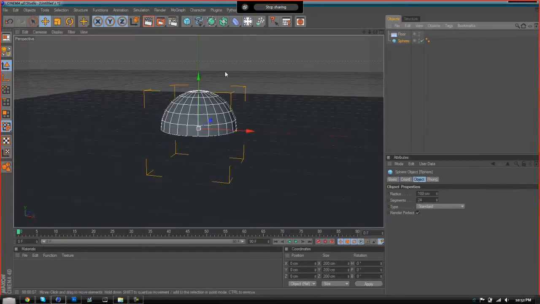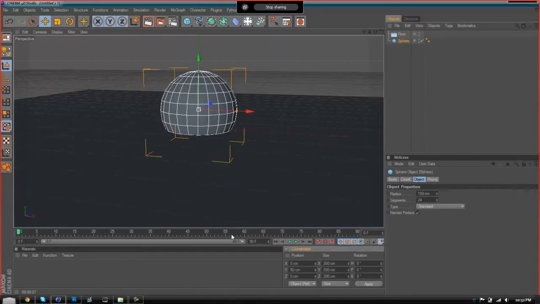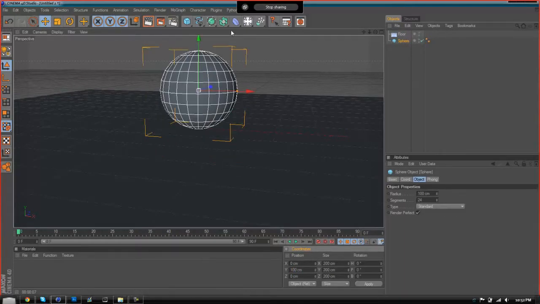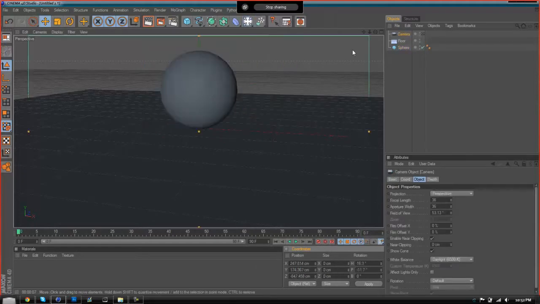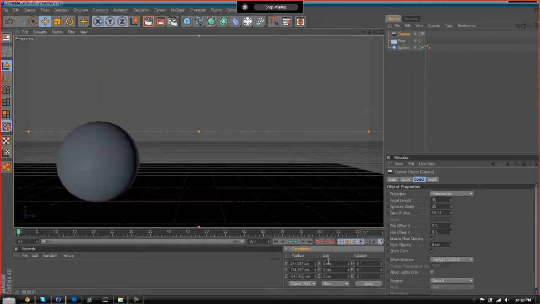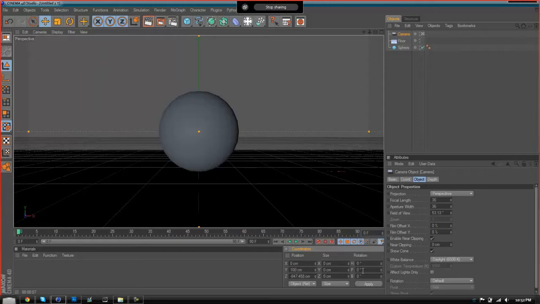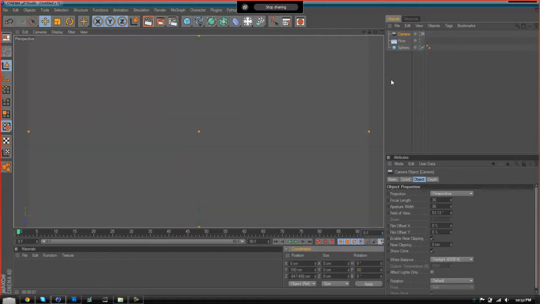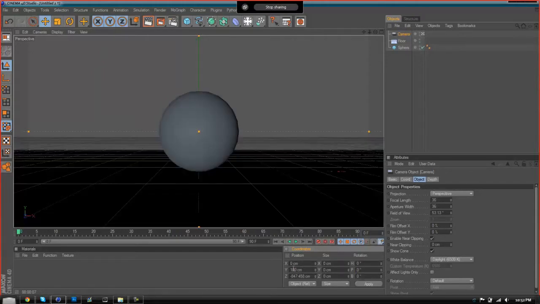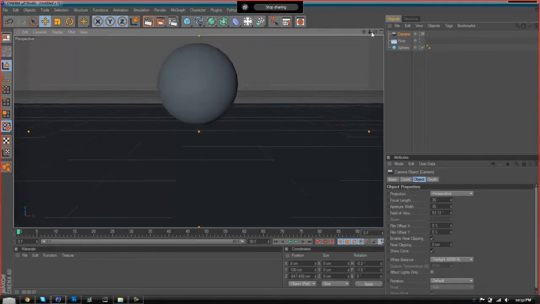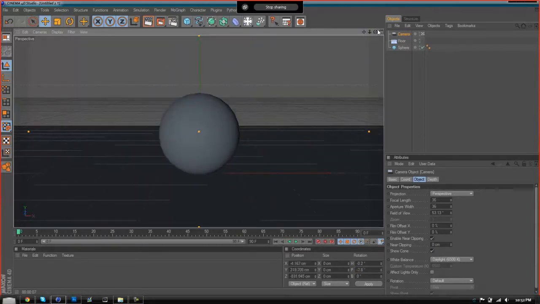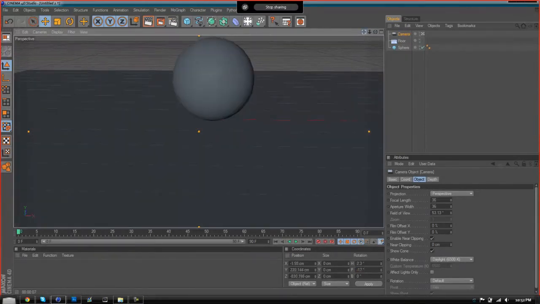So let's drag that up 50 to where it's, 100 to where it's flat on the floor. And then let's add a camera, make it all perfect angle or whatever. 0, 0, 0. And then we'll just add it. Okay, whatever, that's good. Good enough.